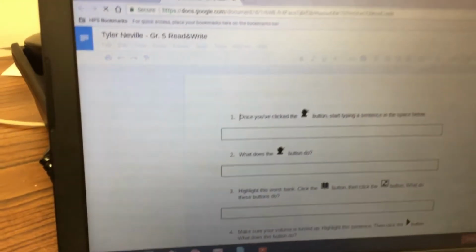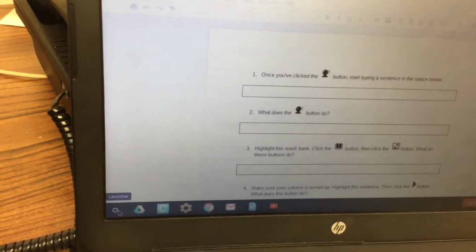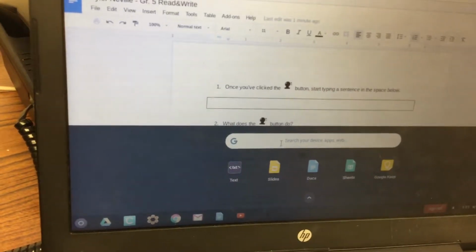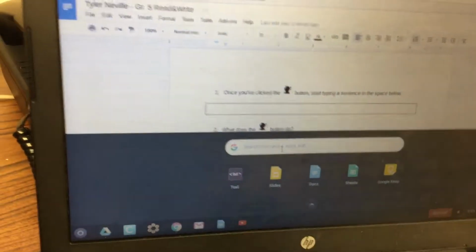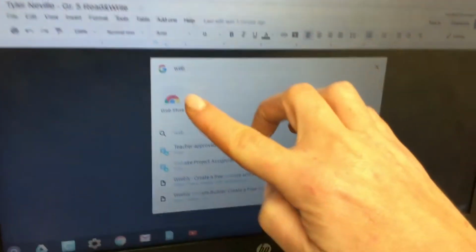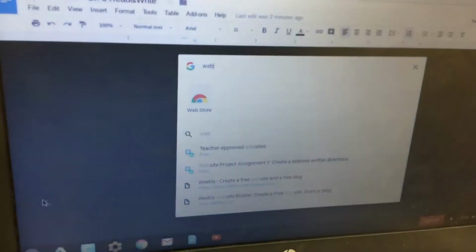Next, what you're going to do is click on the circle in the bottom left corner, and then in the search bar that appears, you're going to type the word web. Click on Web Store.